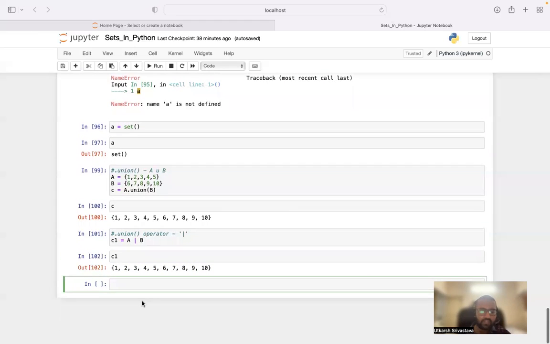So moving ahead further, let us talk about the intersection function. It is nothing but A intersection B. It takes up the common elements of the two sets and prints it.